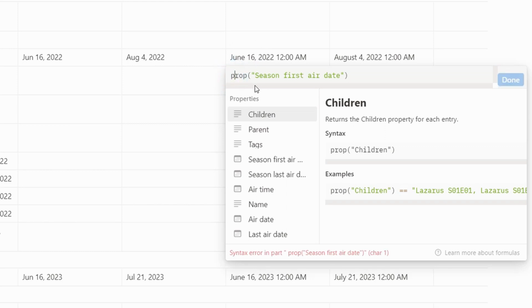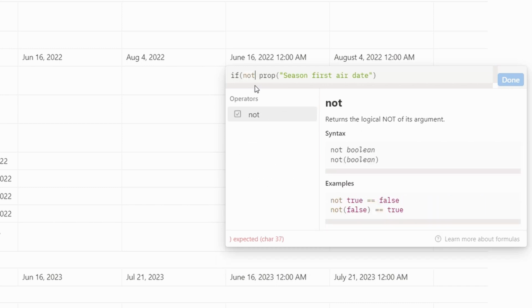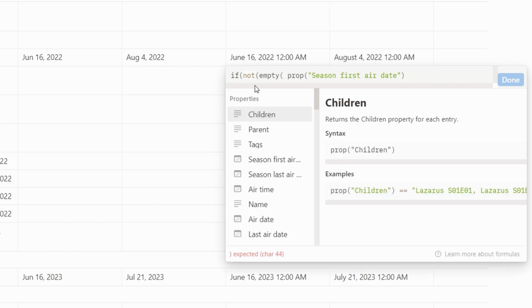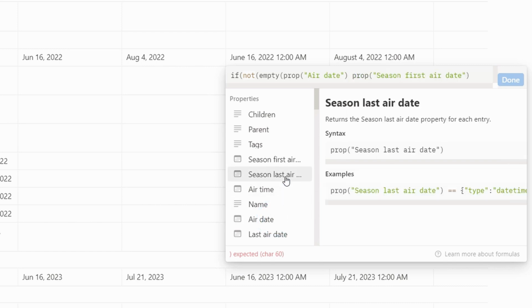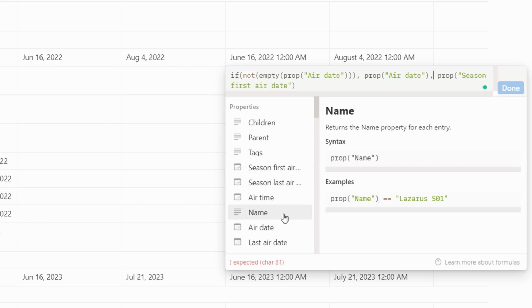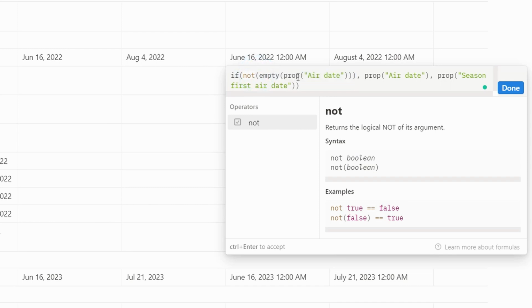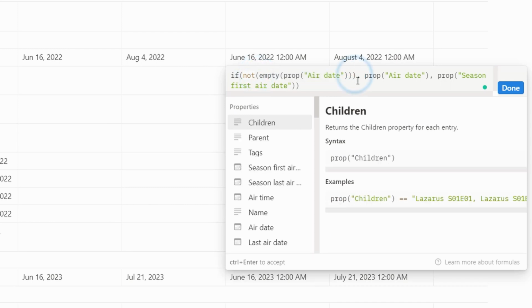So we create a little space here and we start with the if statement. So we check if not empty, and what should not be empty? Well, the air date, this one. So we click air date and we close the two parentheses, and if the air date is not empty, then we want to use the air date. If it is empty, we want to use the season first air date. So when you create formulas, remember to always count the parentheses. So we have 1, 2, 3, and we have 1, 2, 3 closing ones.